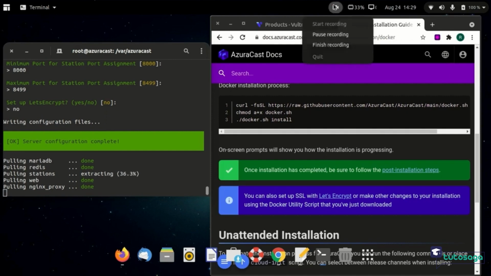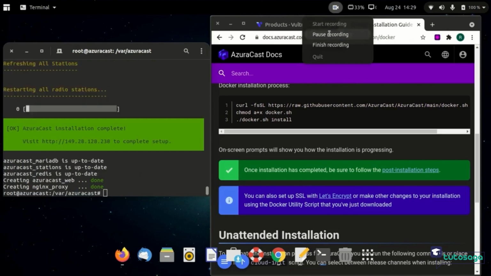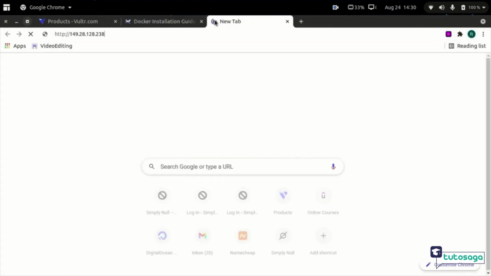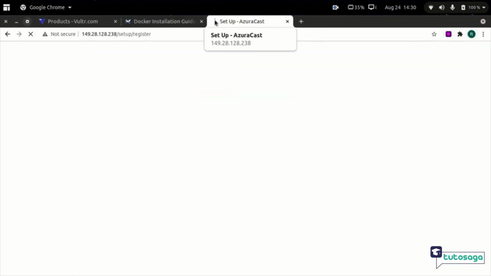So let me pause the video and I'll come back when it is installed. So it seems the server is installed now and we have got the message: visit this URL to complete the setup. So I'll just copy this URL. Now I'll maximize my browser and we'll paste the URL here.